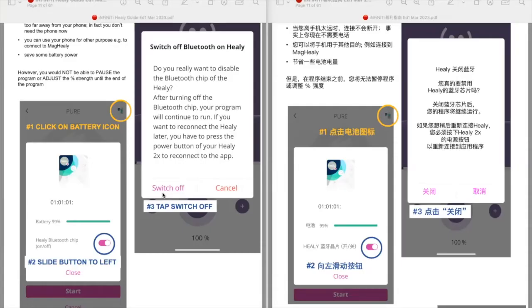After you switch off the Bluetooth, the app is closed. So your Healy does not need your phone anymore. So you can use your phone for other purposes. You can walk away from the phone and the connection will not drop off. If you do not turn off the Bluetooth of Healy, Healy will keep trying to communicate with your phone. So if you walk too far away from your phone, the connection will drop off and you find that your program may be disrupted. So to avoid this kind of disruption, this is what you do. Okay, turn off.